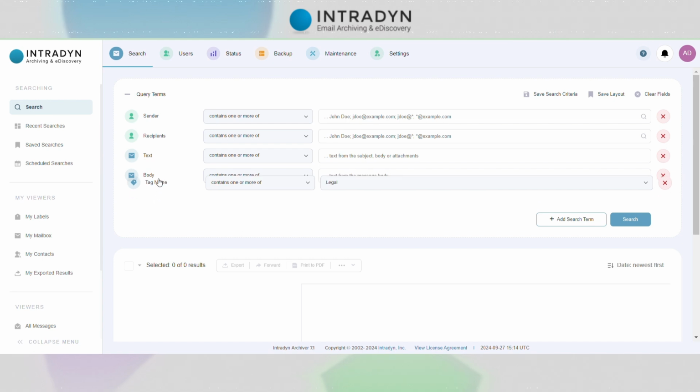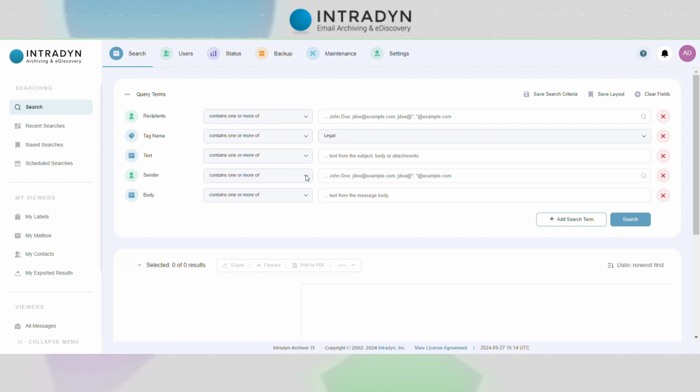You can click and drag terms around to rearrange them to your preference. Reloading the search page at any point will return you to the default search terms and settings.